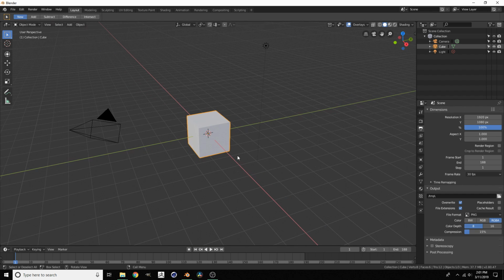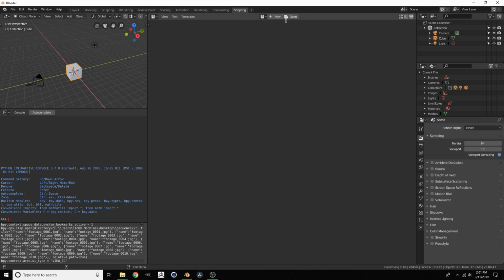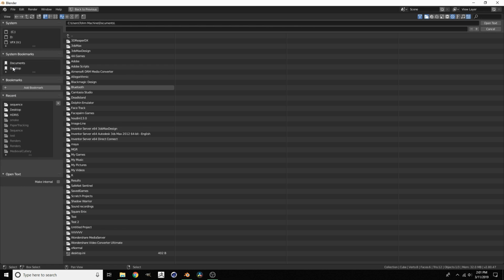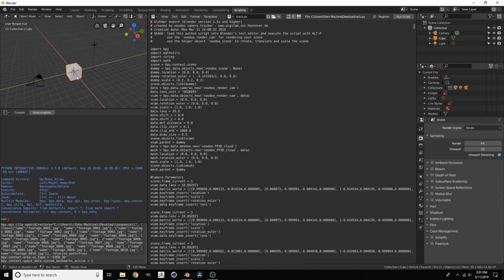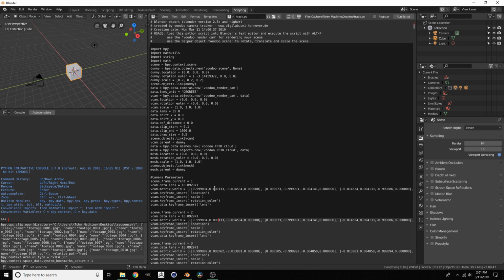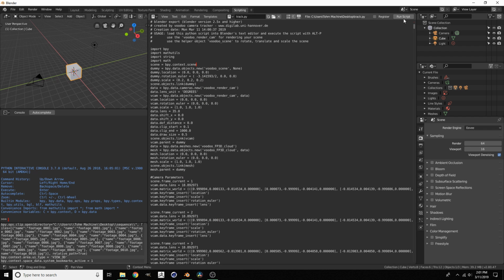Now to import our camera track, we'd go to Scripting, and then open a script, Desktop, and click your track. So now we have this whole script loaded up in here. However, when we run the script, we're going to run into an issue immediately. And overall, we only need to make 6 or 7 fixes to make this work.